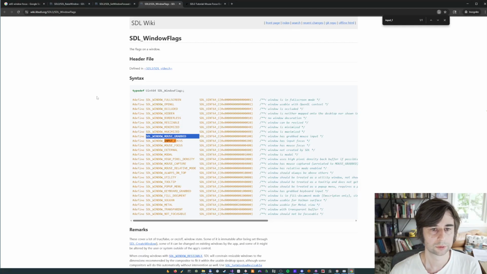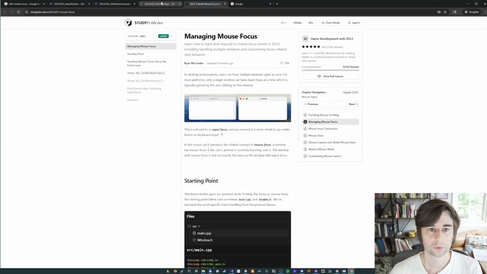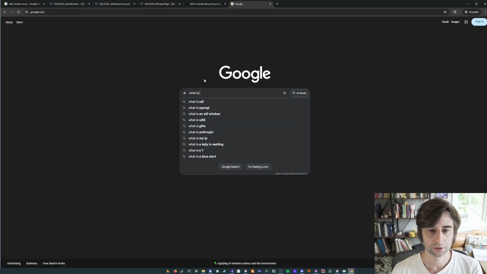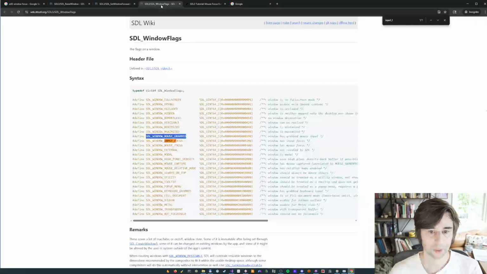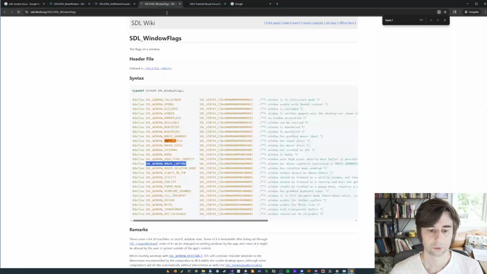Okay. Let's see. Google. What is the difference between... Should we do AI mode? Maybe. Input focus. Mouse focus. Mouse capture. And keyboard grabbed, I guess.